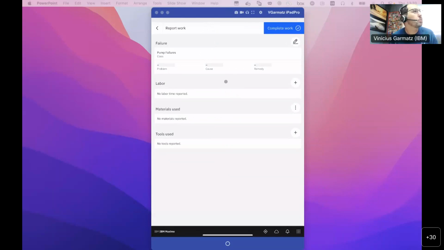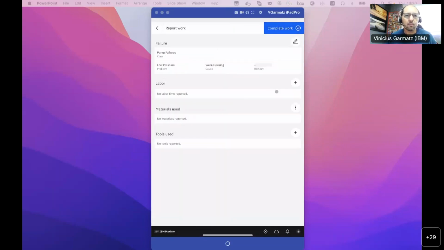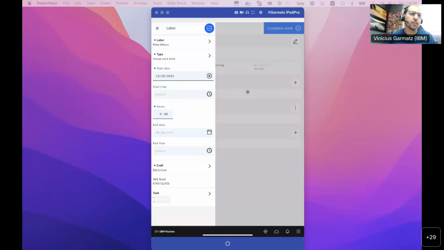I have really to report any associated cost to this work order or any failure that perhaps can be logged to these work order records. So if I'm really using failure report, I can say, okay, it was a low pressure, warm housing, and I end up replacing it. If I have timer active, this would be created automatically for me.